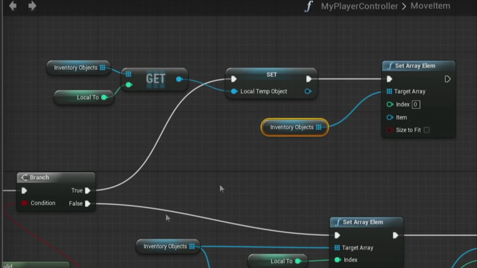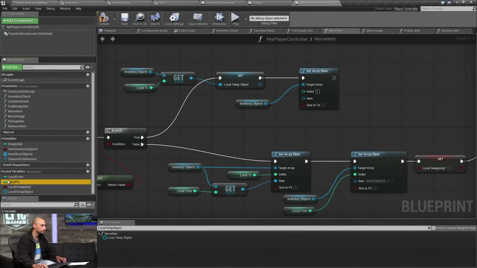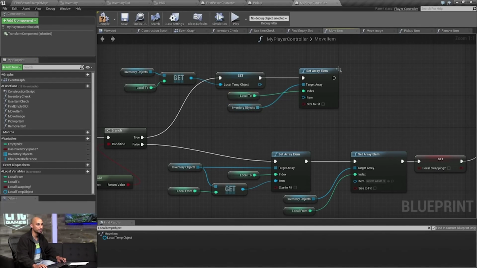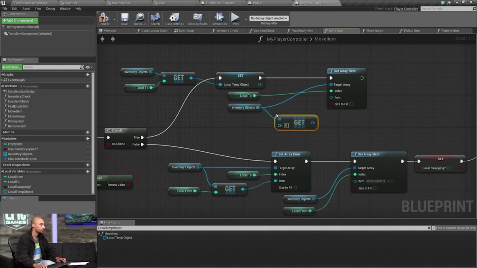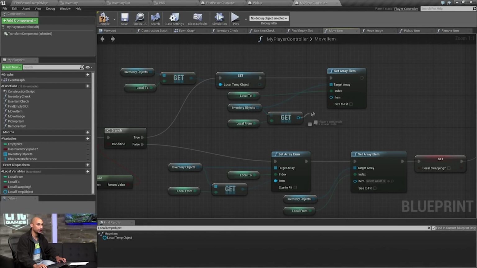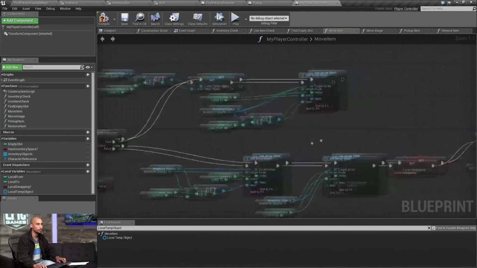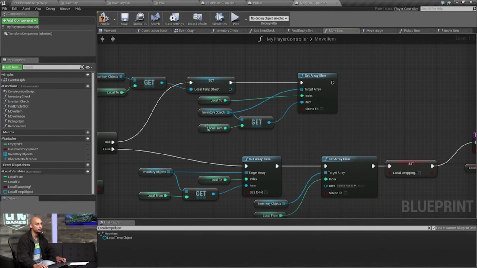And the first thing that we're going to do is take our local to here. So our local to, take that. That's where we're moving to. And we need to get the item now that we are moving. So let me just kind of arrange this a little bit. So we need to drag off this, perform a get. That's the object from where we were coming from. So we're going to take our local from, plug that in. And we're going to plug in our item here. That's the item that we're moving. So we're getting the item from a position, moving it to a position.